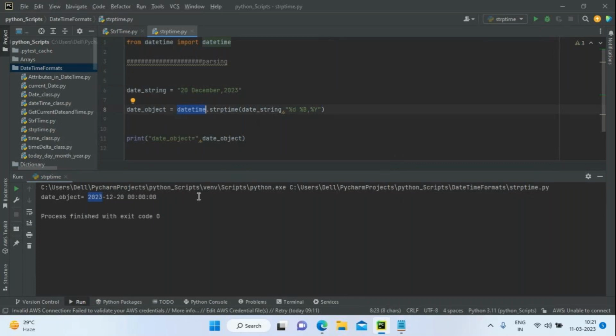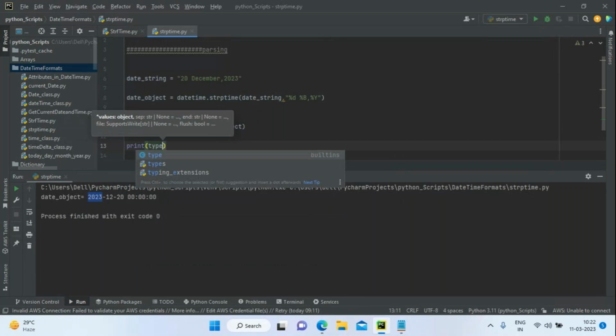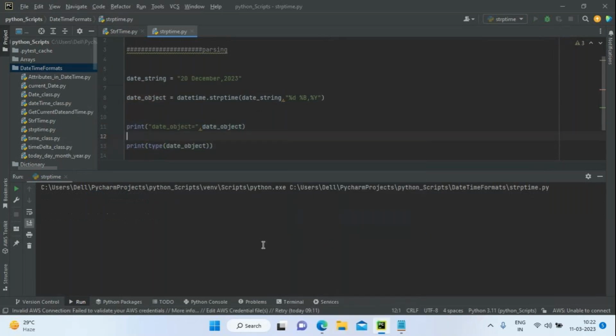See, the p in strptime stands for parsing. Parsing means string to date object. If you check the type, you can see the datetime object. Let's see what's the type. It belongs to a datetime object. Now you have converted the string into a datetime object.